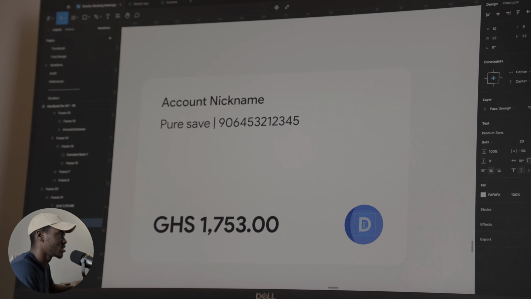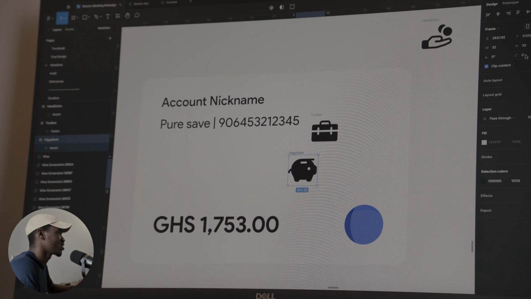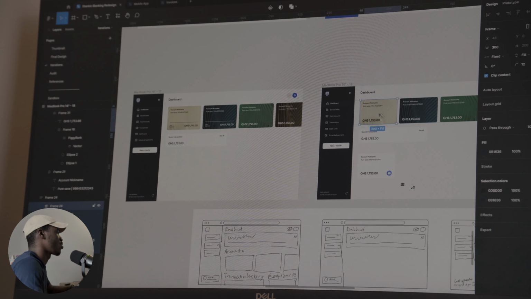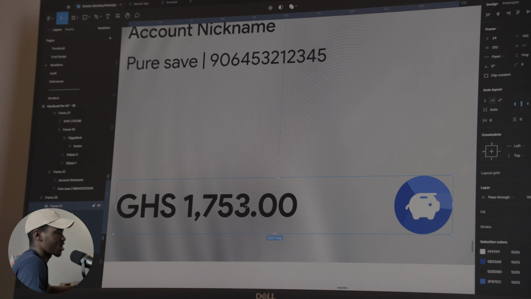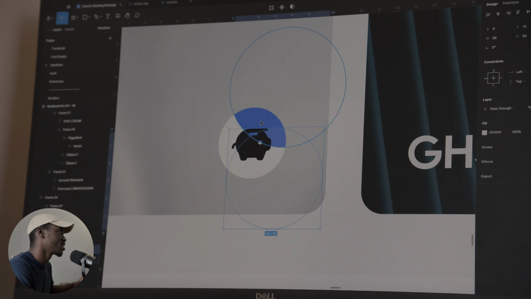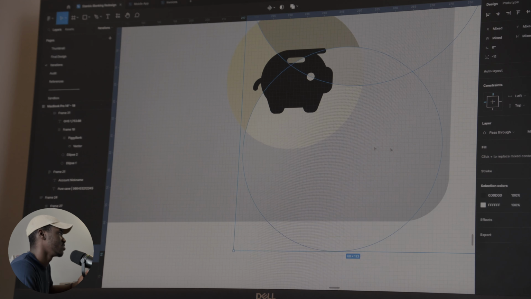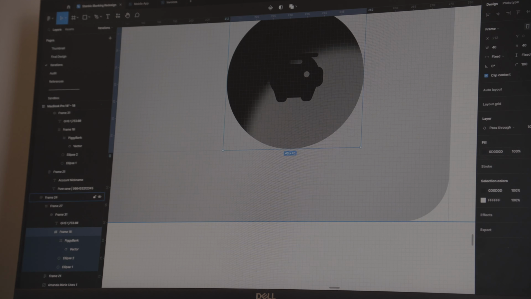As I kept on iterating, I felt it could make it a lot clearer what the different account types are. So I thought, why not introduce some iconography to make it obvious this is a savings account, this is an investment account, just making it a lot clearer the type of account the account holder has opened.